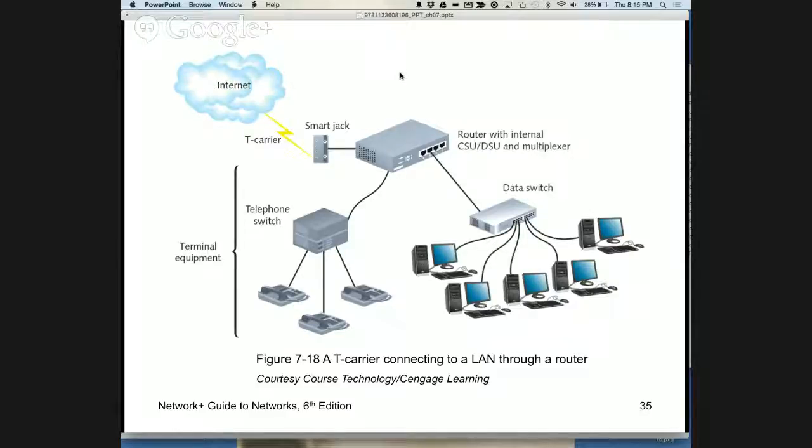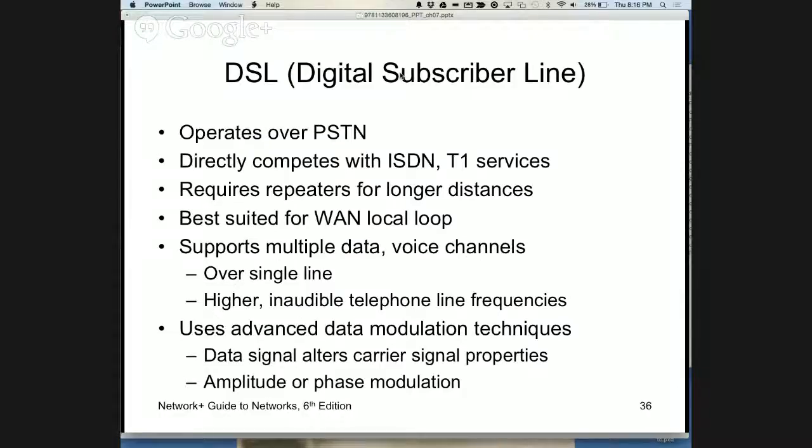So here's a screenshot of your cloud internet connected to a smart jack, we'll say on the wall of the building, going into your router, CSU, DSU multiplexer, connecting right into your data ports, your switches. And then the telephone switch would be what I drew up here, we have in here 3Com now, or sorry, Cisco, converting that signal into digital for those phones to use. It uses, again, PSTN. Advantages: much faster data.